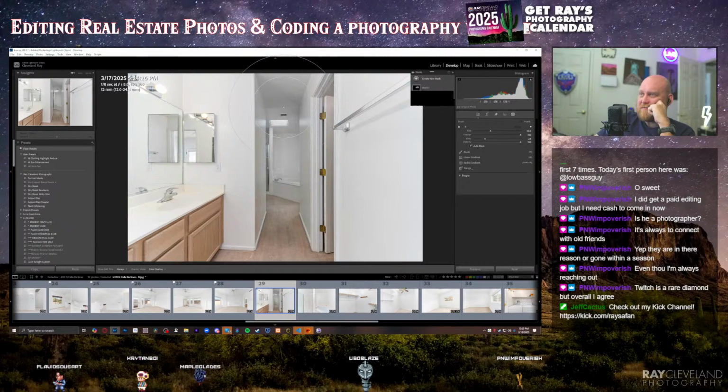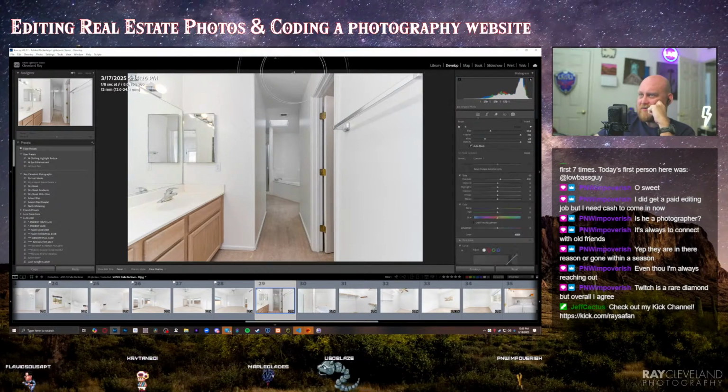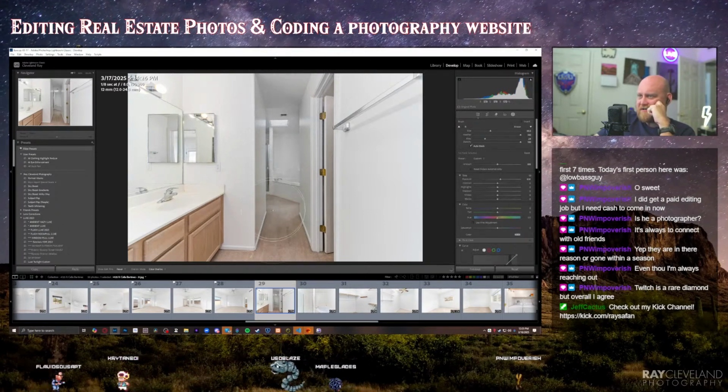Okay, the front is a lot brighter, so I think I'm just gonna brush in some brightness to the middle here.